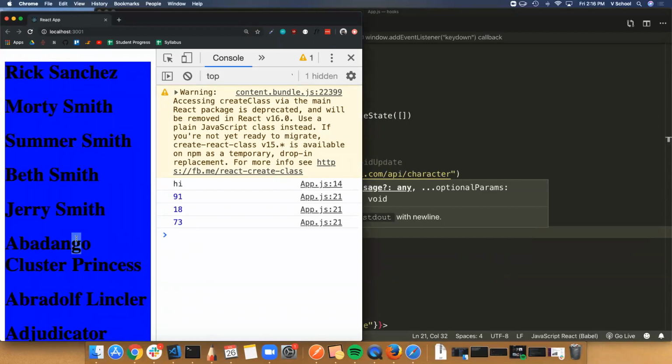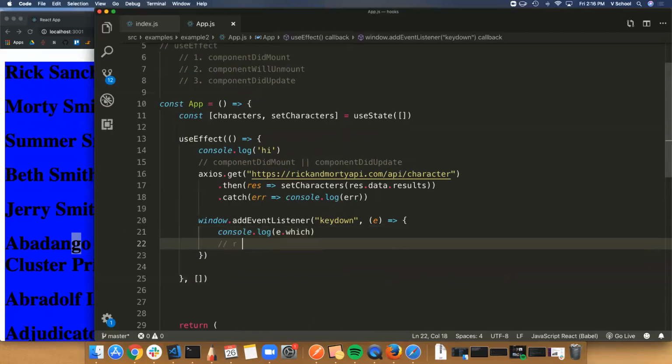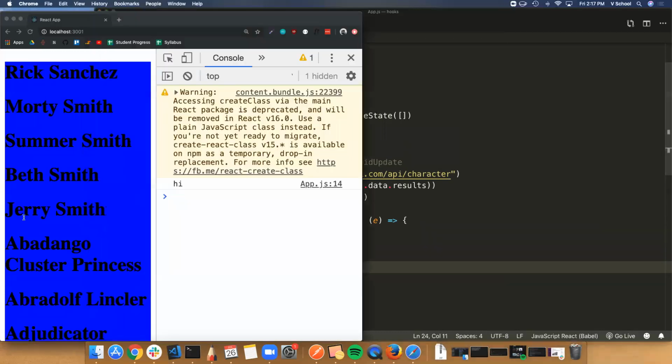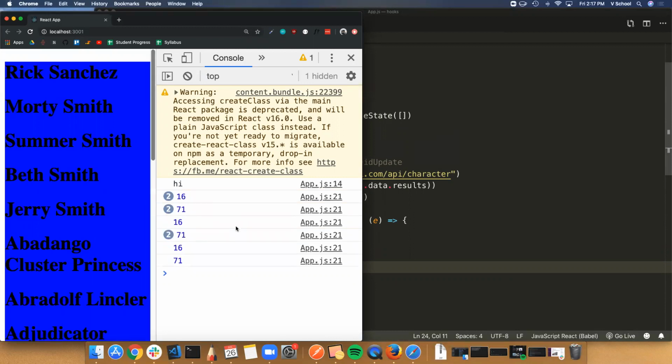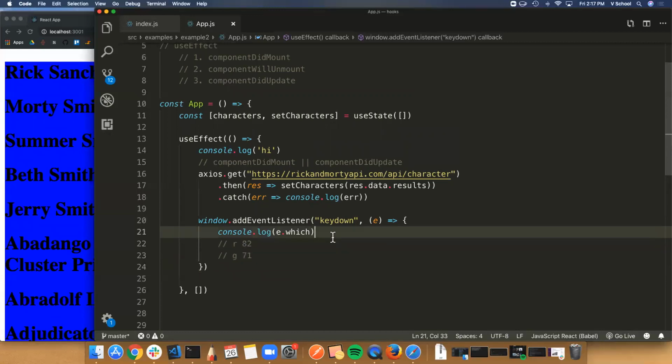So I'll hit the letter R, 82, G, 71. You don't have to use e.key. The only one, e.key, I don't know if that's case sensitive or not. Maybe that's why. If I hold in shift and press G, no, it's still 71, so it's not case sensitive either. Okay. We'll just use the which for now.